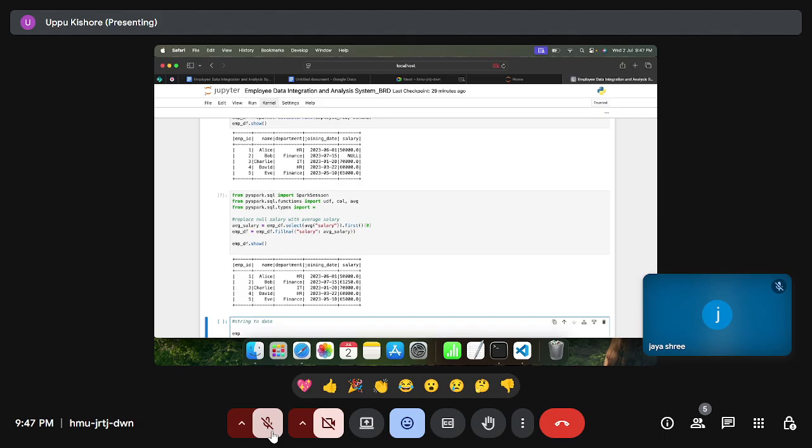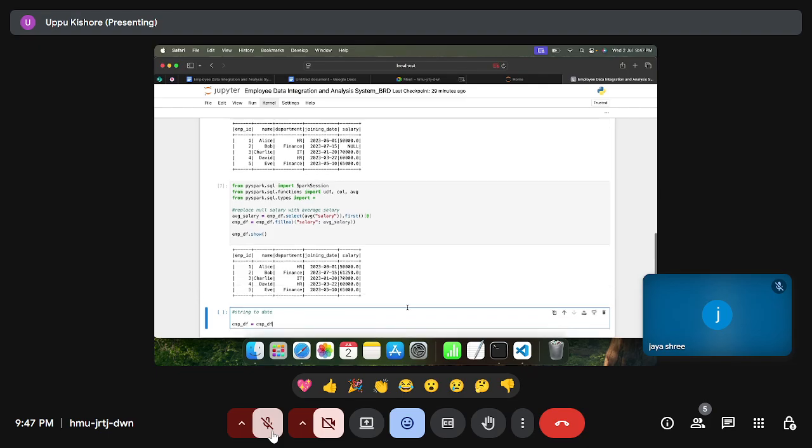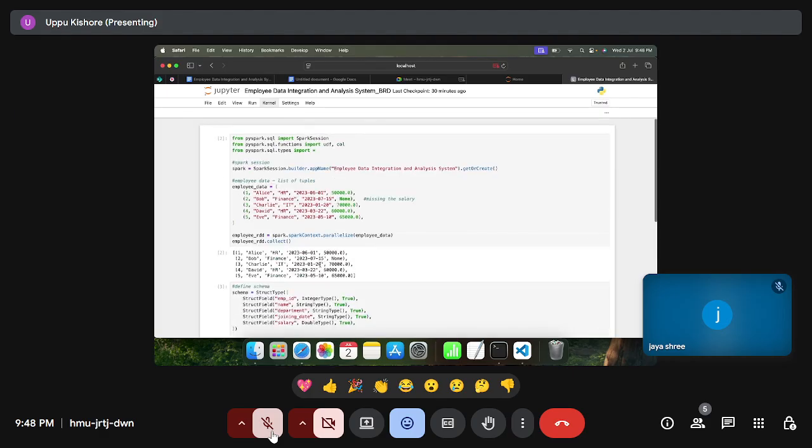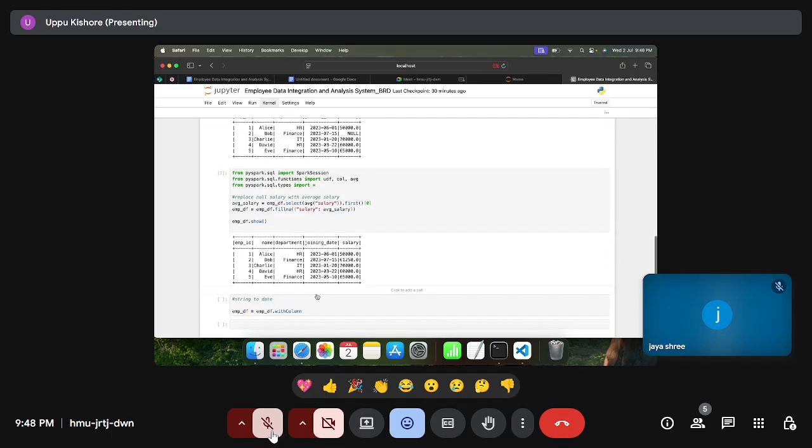So emp underscore df equals emp underscore df. I want to add a new column for that. Here we have joining date, right? I'll convert this. Now this column is in a string format. How do we know that it is a string format? Here we have manually defined that one as a string. So I want to use withColumn and update this joining date into date format from string.